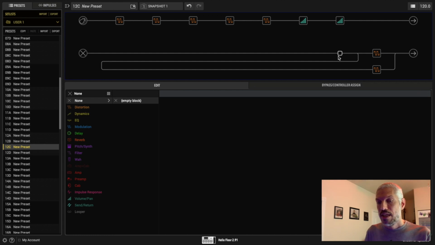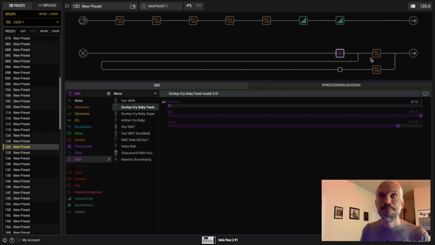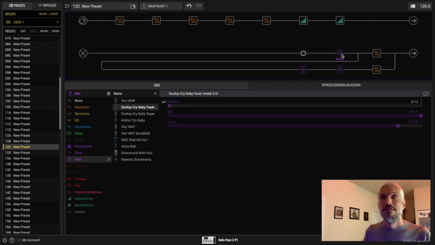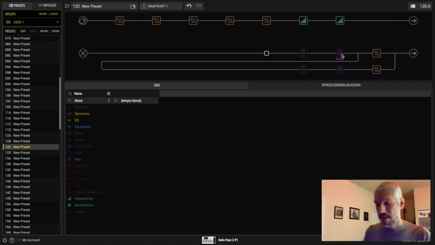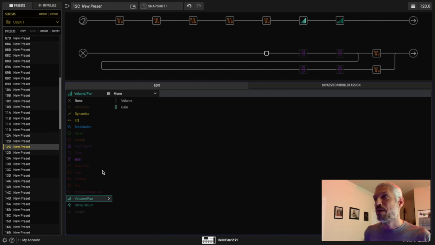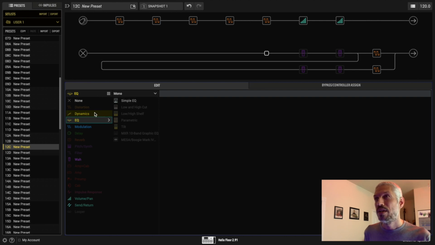Next thing I can do is add in my wah blocks and see how much they take. So let's go to the wah, take the Facel 310, 1, 2, 3, 4. And I can't paste in another one of those. I hit paste, nothing happens. We look at our wah category, we see we cannot fit another Dunlop Crybaby Facel in there. We do have all these other wah models available that we could add. We can of course add volume and pan. We can add a couple of different modulation models, 1 EQ, some dynamics.